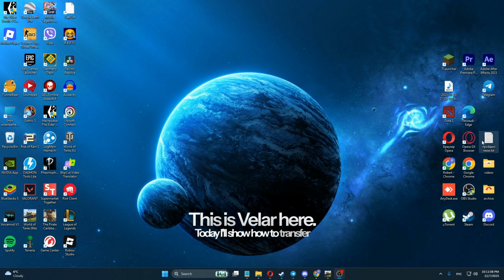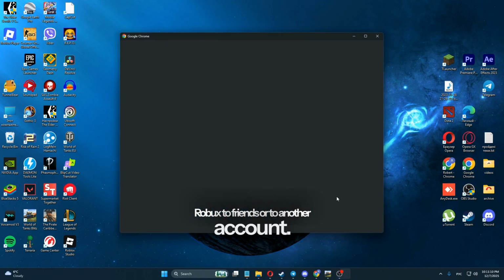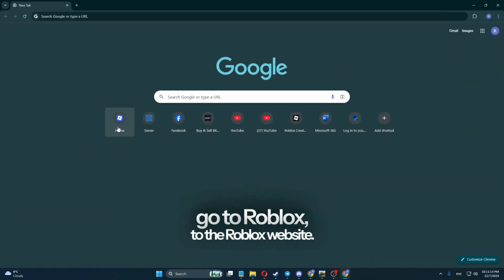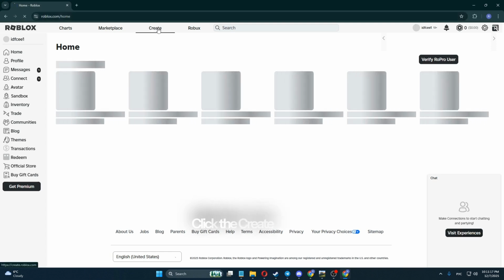Today I'll show how to transfer Robux to friends or to another account. For this, open your browser and go to the Roblox website. Click the Create button.